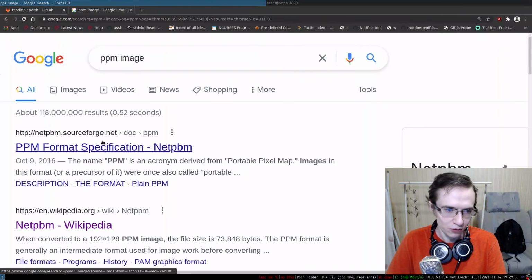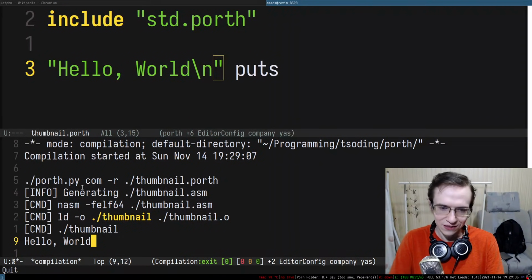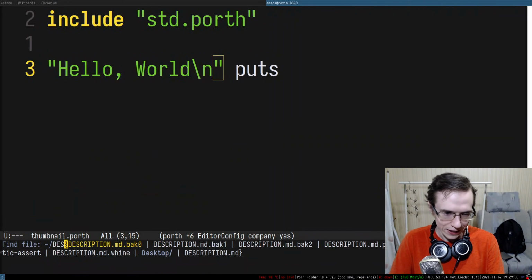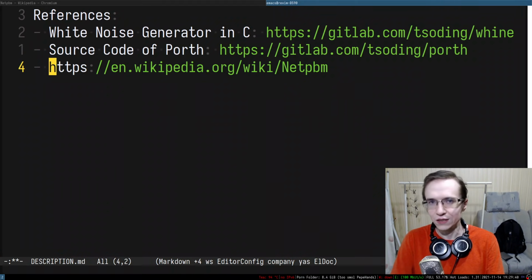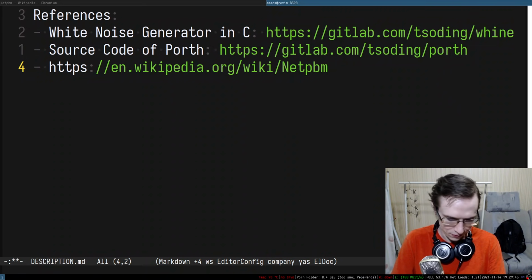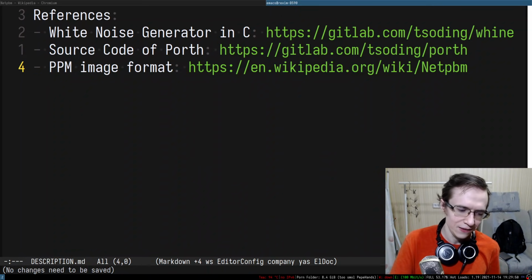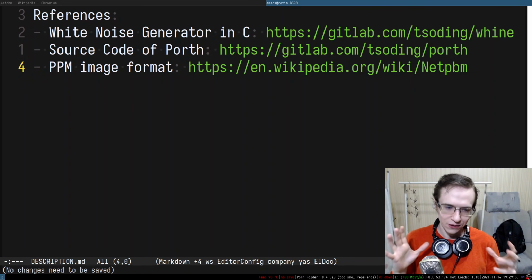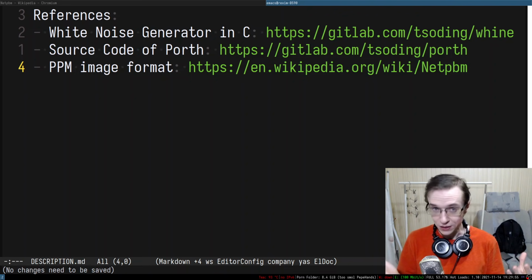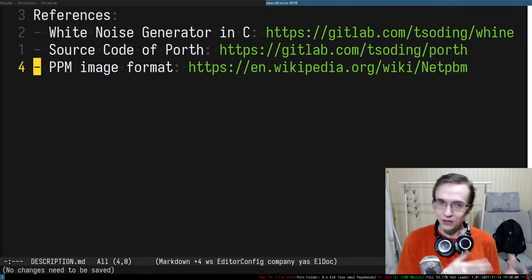If you never heard about PPM, I really recommend to look into that image format because it's extremely simple. It is so simple that you don't need any library to read and write the PPM image format. Essentially it consists of text metadata and the raw data. It's a raw format, so the final images are usually quite big because they're not compressed. But that's the price that you pay for the simplicity of the format.